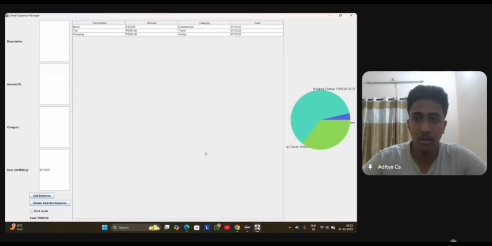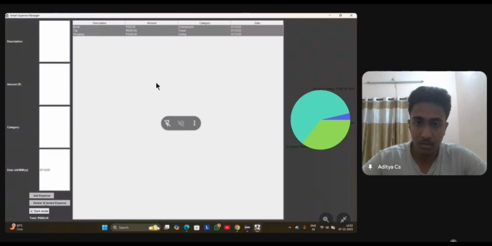Today I am going to explain about the Smart Expense Manager. We have added many features in this, for example, dark mode and light mode. We can switch between them. This is for a better visual experience for the user.